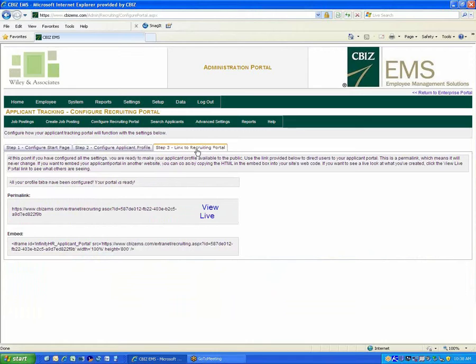This has your link to the recruiting portal. If you want to test it and just play around with it before it actually goes live, and as you're working through some of these training sessions, you just want to see what it looks like, then you can always click View Live from this menu item here.